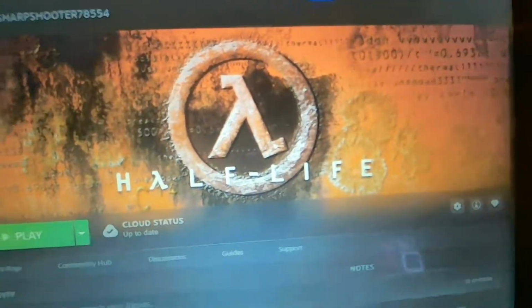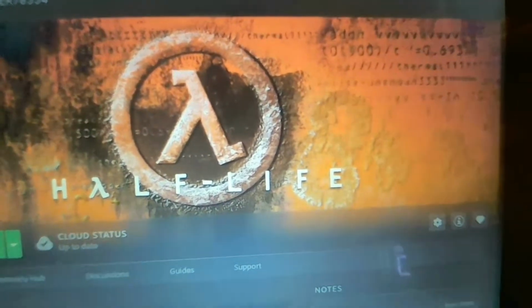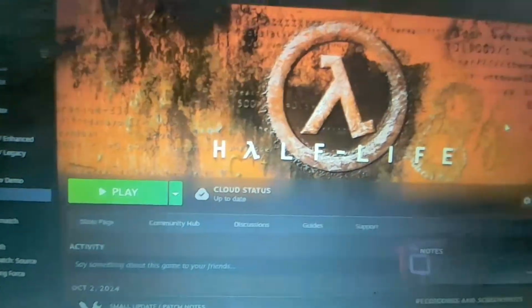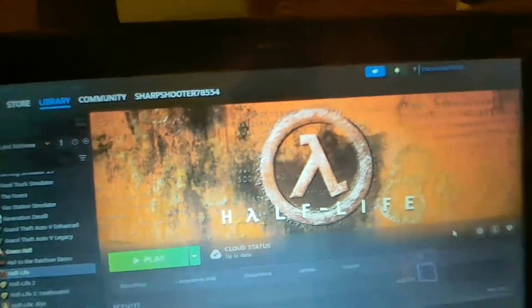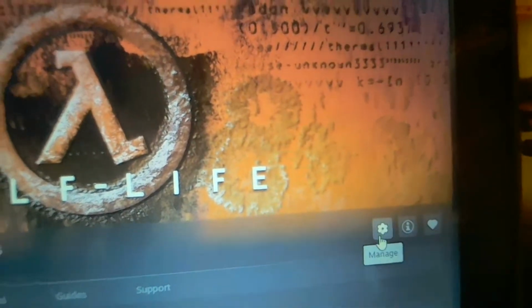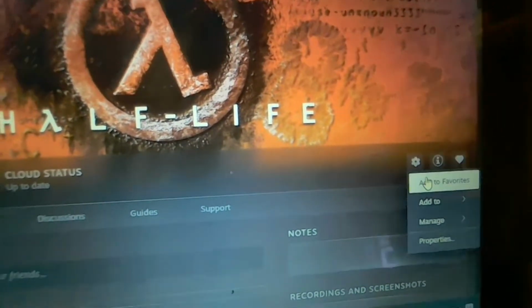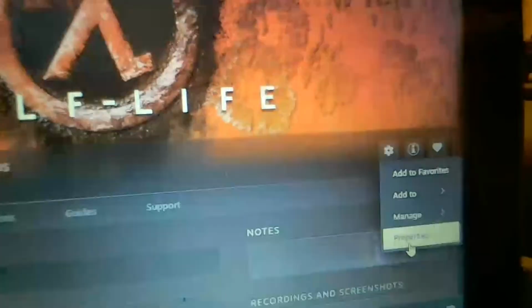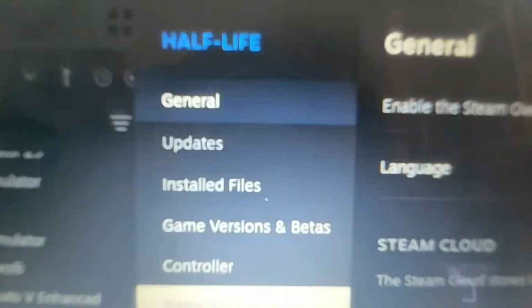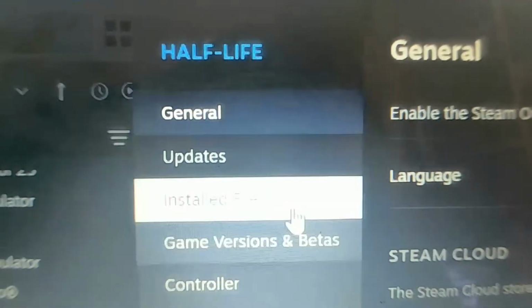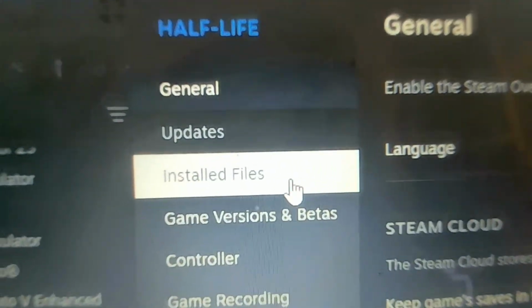Okay, so this is for any game that is on PC. So when you have this app open, come down here to manage, to this little gear thing here. Go ahead and click on that. Again, you want to scroll down to properties, and you're going to look for where it says installed files right there.